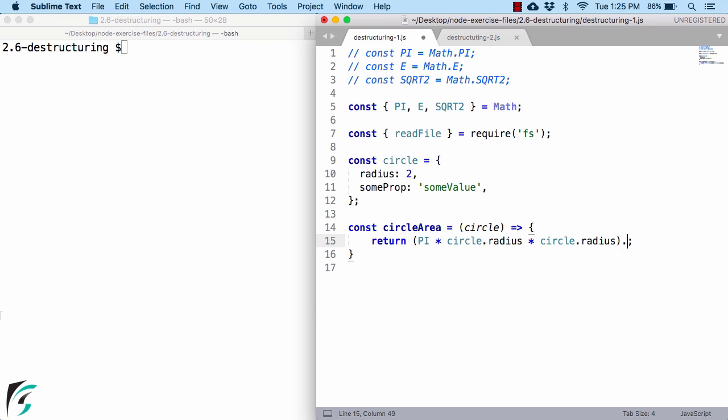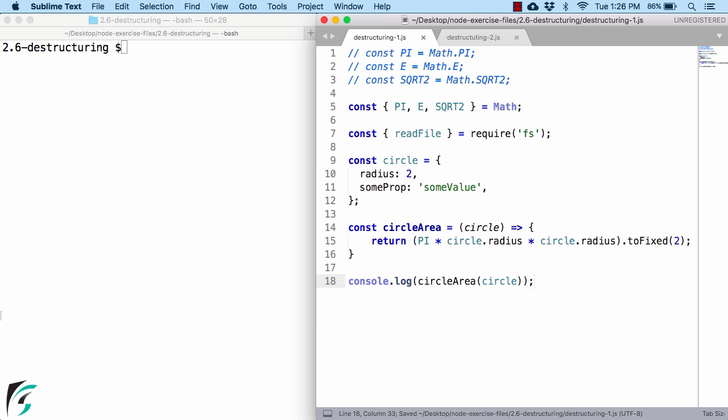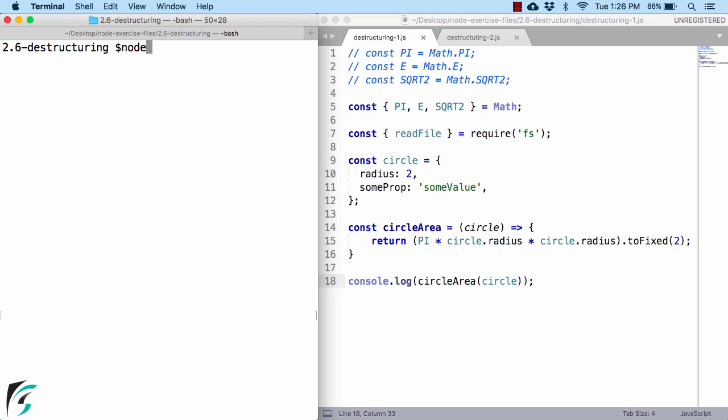Now let us add the function toFixed to get the result with the precision of 2, that is the number of digits after the decimal value. Now let us call this function. Here I am simply calling circle area, which is this function, and passing the circle object present here. And you can print this statement like this. Let us run this file. So the value we have got is 12.57.